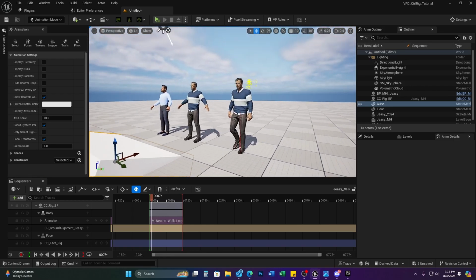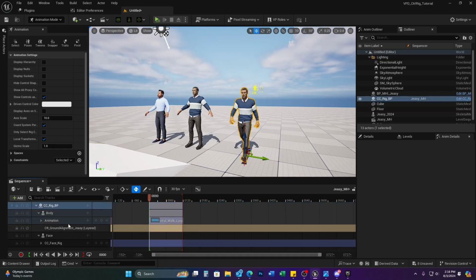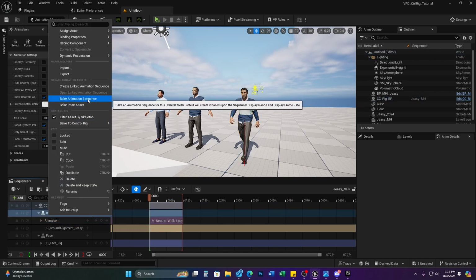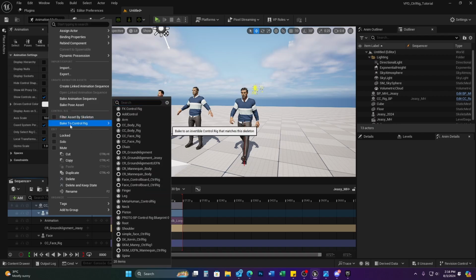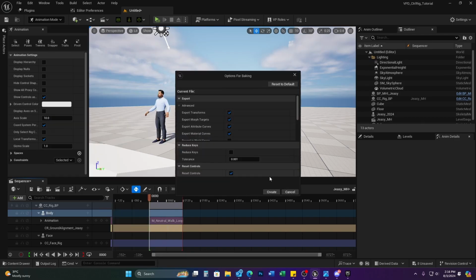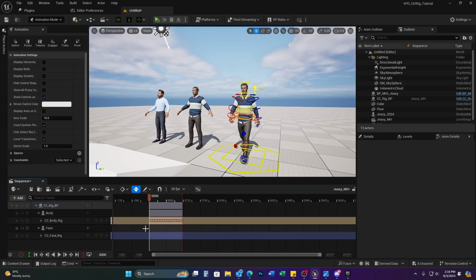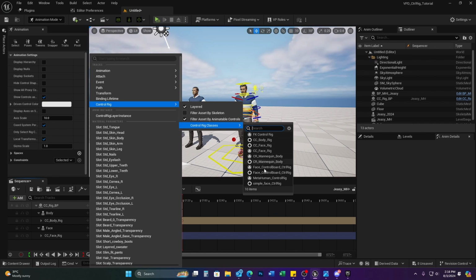And one last thing that I want to show you is if I was to bake this animation to my control rig, body rig, get rid of this animation. Here's my animation. I can then add my layered ground control rig.